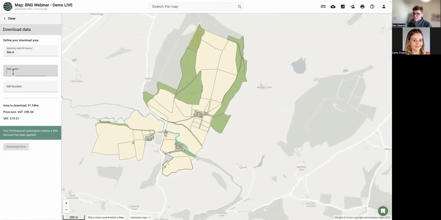So I can give it a name, site A. If you've got an SBI number, do feel free to put it in. The algorithm that does best guess baseline just takes a bit of information from the RPA and can assign it, but it isn't necessary. So I'm just going to leave it for now. You can see then, because I'm on a professional account, I've automatically had a 30% discount to this. So this is working out about £1 a hectare. Again, if I wasn't, it would be 30% more expensive.